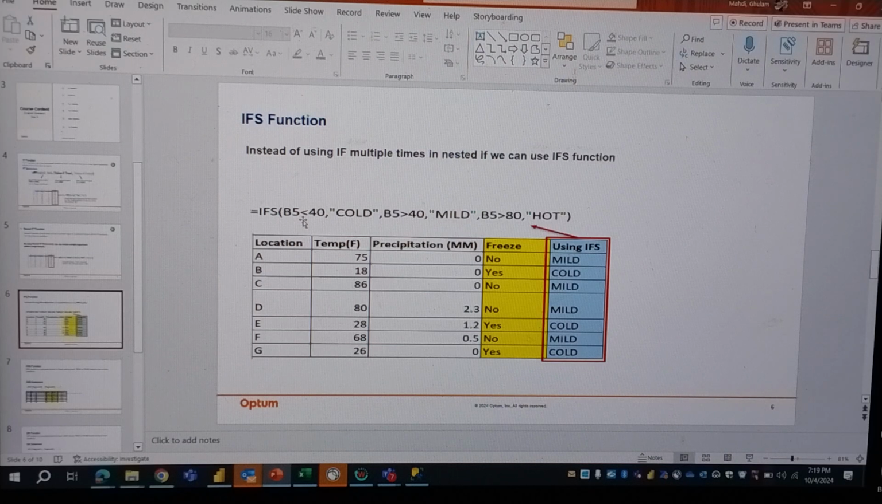Then I'll give the first condition. My first condition is the value is less than 40, then it will come cold. Again, my second condition is the value is greater than 40, then it will come mild. And again, my third condition is the value is greater than 80, then it will come hot. I will show it on my Excel file, then it will be best for you.